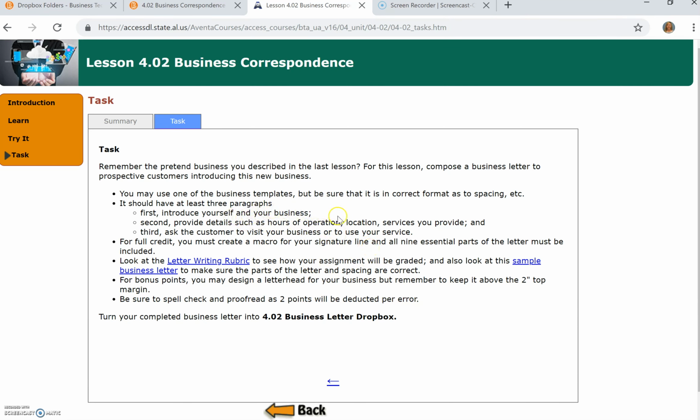Your letter needs to have at least 3 paragraphs. In the first one, you're going to introduce yourself and your business. In the second paragraph, you're going to provide details such as hours of operation, location, and services you provide. And the third paragraph is asking the customer to visit your business or to use your service. For full credit, you have to create a macro for your signature line also. So you're going to look at this rubric. The link to this rubric will show you exactly what I'm going to go by when I grade it.